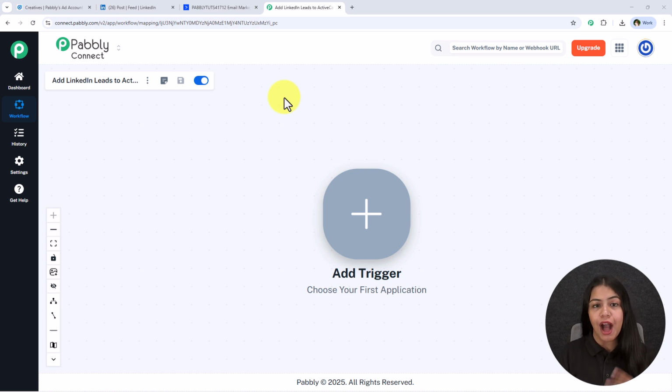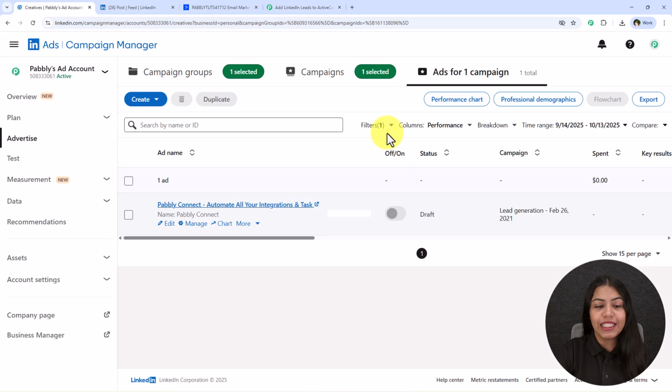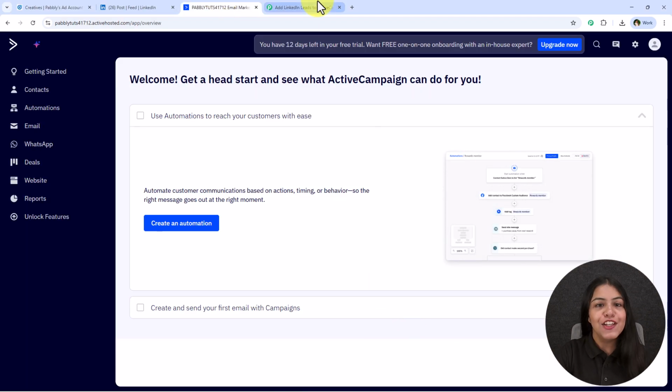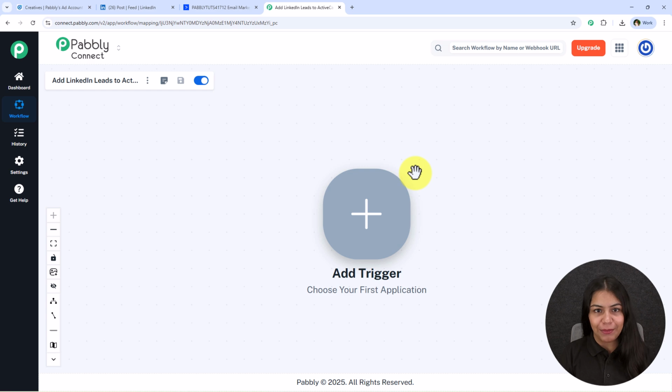Come, I'll show you how we're going to create a connection between LinkedIn ads and ActiveCampaign. To do this, I've opened the workflow builder of Pabbly Connect. If you are an existing user like me, directly log in inside Pabbly Connect and open your workflow builder.